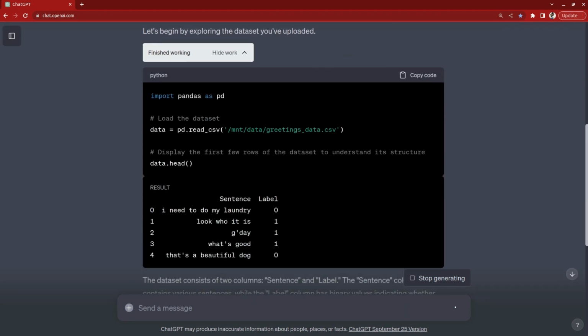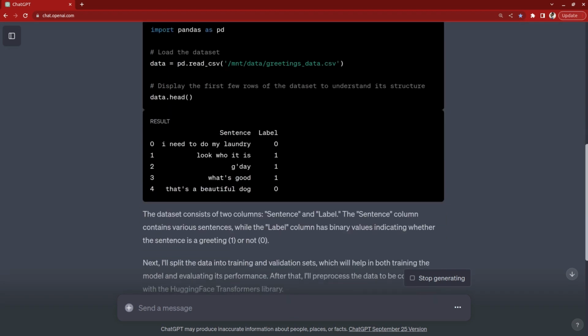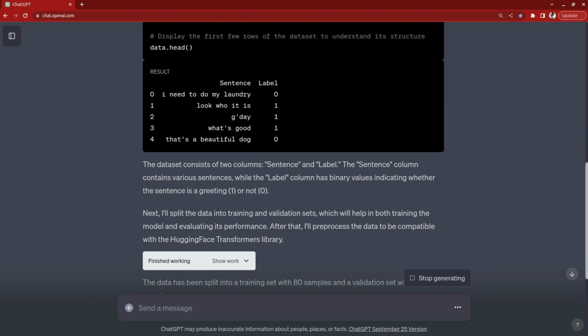I think it imported pandas. It read the CSV file that we gave, and it is listing out the top 5 lines. And looking at those 5 lines, it is saying, okay, this consists of sentence and label. The sentence column contains various sentences and the label column has binary values. Okay, next step, I'll split the data into training and validation sets, which will help in both training the model and evaluating its performance. After that, I will pre-process the data to be compatible with the Hugging Face transformers library.